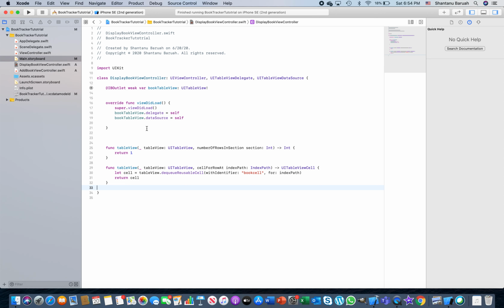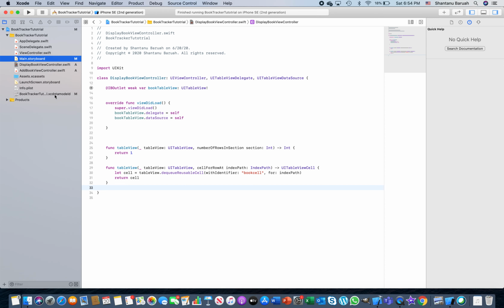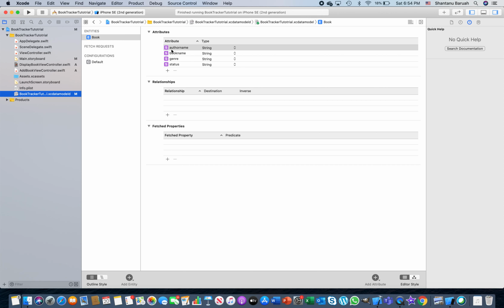But what we need to do is, as you load this view, you need to load all the books from your repository. Remember the repository, which is the entity book. All right, now we have stored, I think, 3 books. They're all stored here. How do I get it?